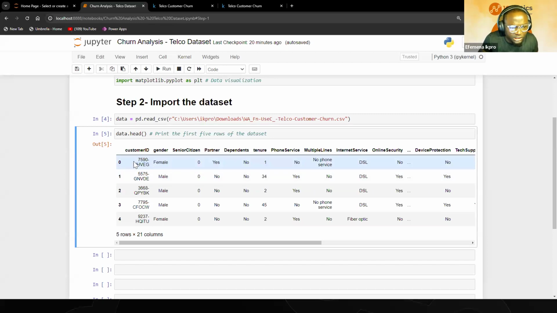So let's take a look at this customer. Customer number 1 is a female. Senior citizen, no, so she's not a senior citizen. The person has a partner, so the person has a husband. Dependent, no dependents, meaning that they don't have children, they don't have anybody that they're caring for.